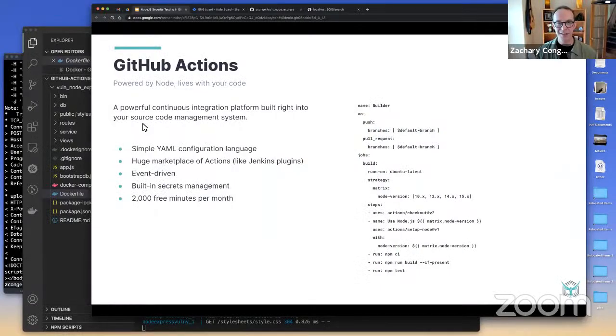Actions is the CI/CD product that GitHub has created. It's a relative newcomer in the world of CI/CD tools. Like a lot of the newcomers, it has a simple YAML configuration language, so it's really easy to use and easy to get into. It's also enabled by default in your GitHub repos. So unless your organization has turned it off, you can just use it by creating configurations for it.